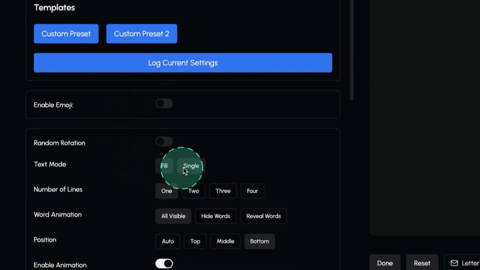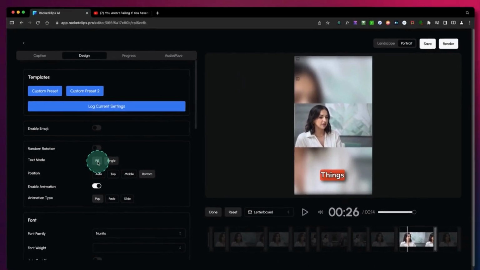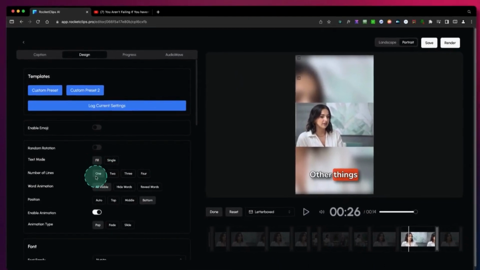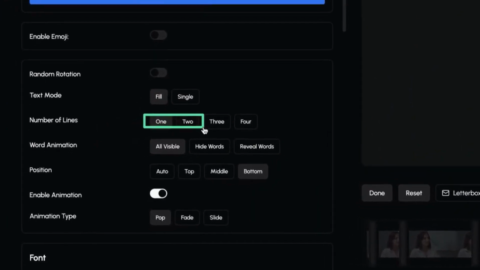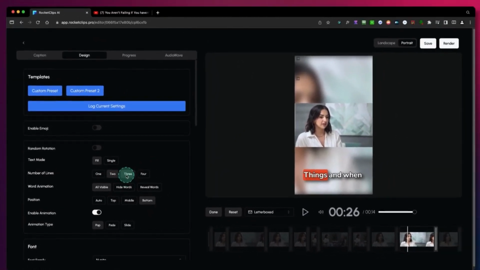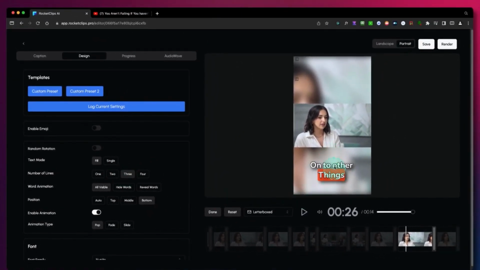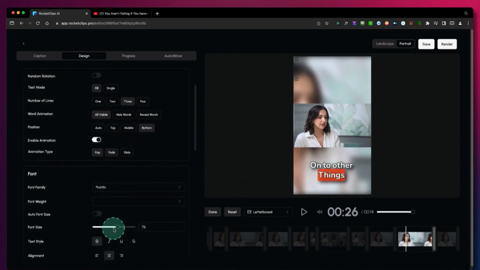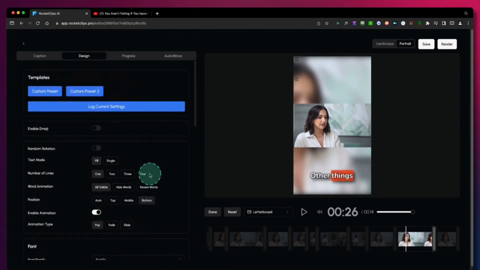In this next screen here, you could set the text mode here to fill or to single. So when we choose fill here, we have some extra options here, like 1, 2, 3, or 4. So 2 means you have 2 lines. 3 means you have 3 lines, and it also depends on the font size. So the bigger it is, you cannot have multiple. Let's say we make the font smaller here. You can see it becomes 3 lines, or you could do 4 lines as well. I prefer 1 line and to have a big font like this.